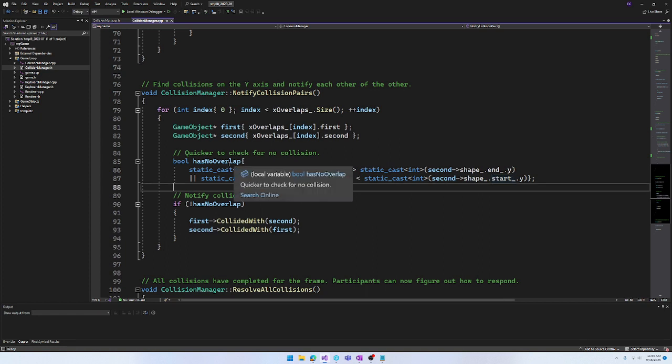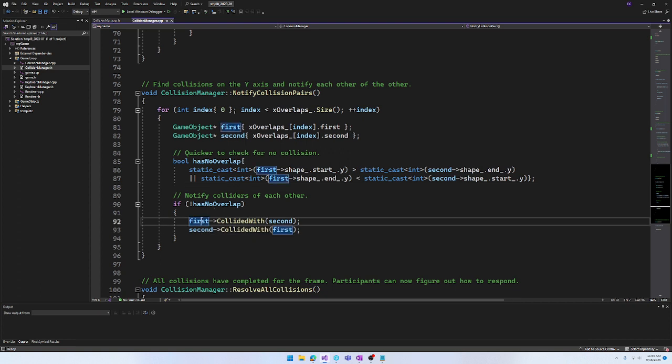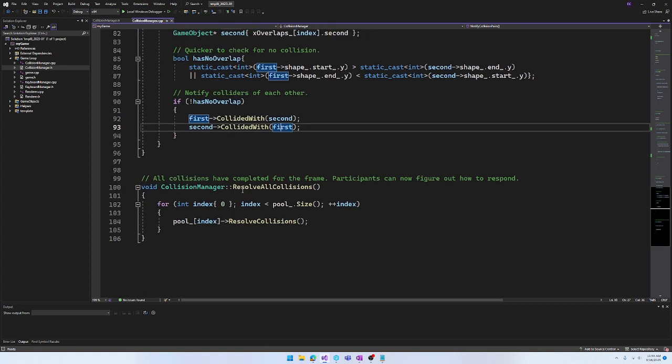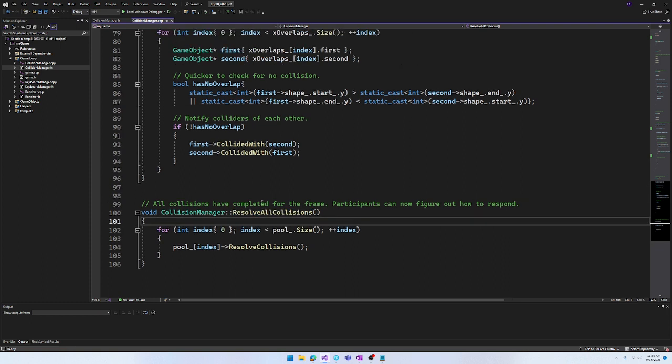So in this case, we had no overlaps. But if we did, we would tell the first item that it collided with the second, and then the second item that it collided with the first. And then finally, we have the resolve all collisions step. The reason this is separate is because I have a few items that gather a list of things they've collided with, and they need to wait until all the collisions have been done before they do their resolution. So that's why there's a separate step that just notifies everybody, we're done, do what you need to do if you got collided with.